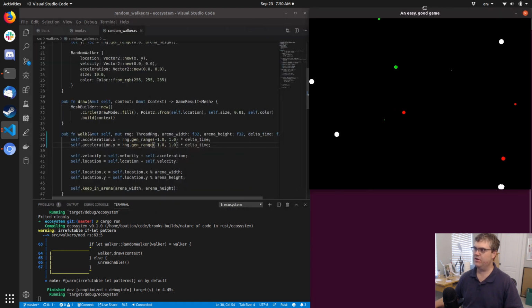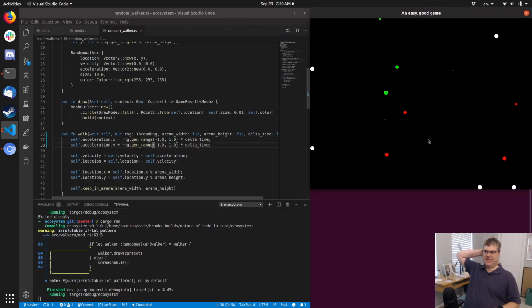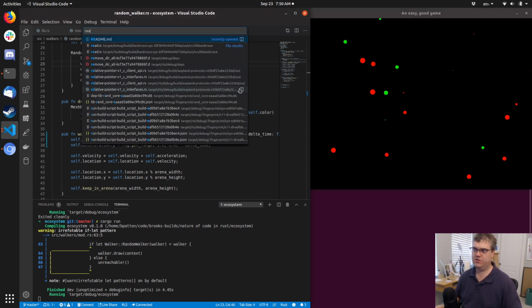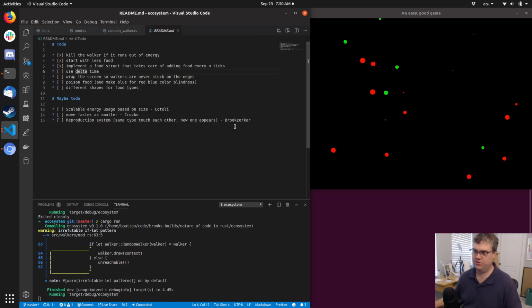There we go. Now the movement is back the way it used to be, but now it's scaled to how many frames per second we're going to get. We could even cap delta time at 60 frames per second to make sure we're not trying to do too many things at one time, which I kind of like the idea of. I'm going to add that in to the README. I'm going to add in your idea, Crossbow, too.